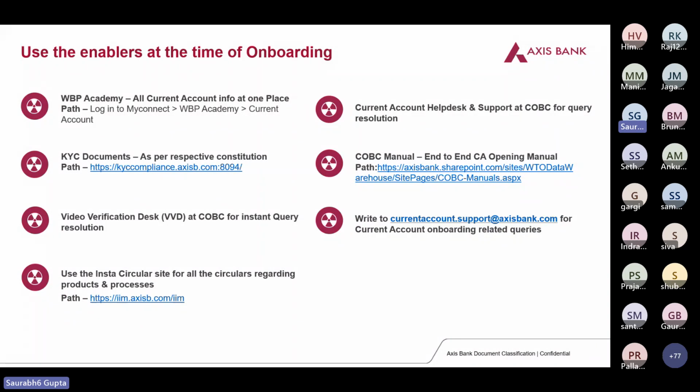It is maintained by the compliance department. It keeps changing from time to time as per the regulations. So you have to refer to this link for the latest KYC documents applicable for a certain constitution.